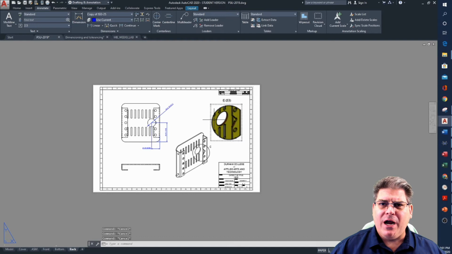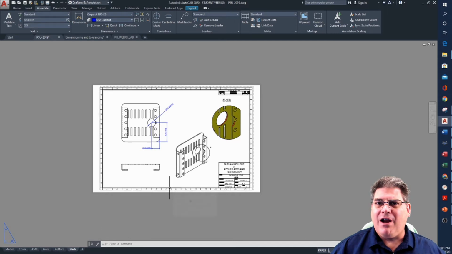Do keep track of your template files. You're going to want to keep it in the library with all of the blocks that you've been creating, and so you'd never have to create them a second time.